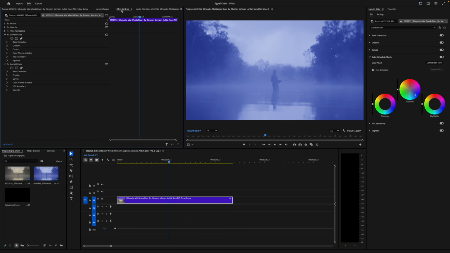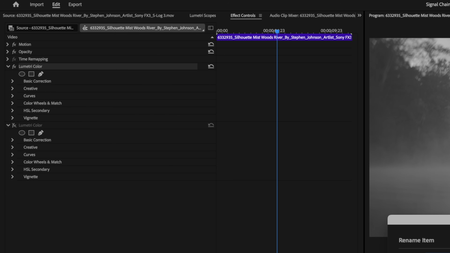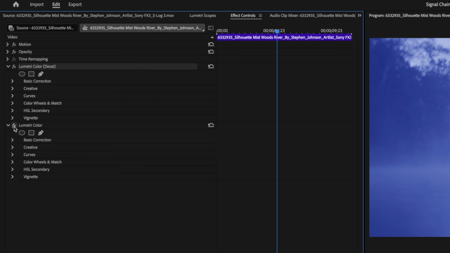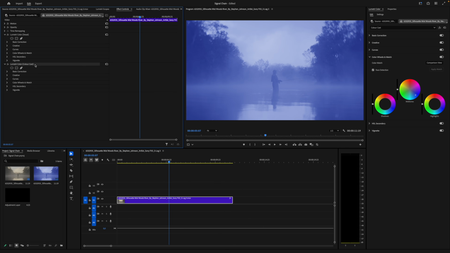But in order to figure out the signal flow, we need to have a look at the effects pane. I go into my effects pane and have a look. So let's disable both Lumetri color effects. The first one is the one that desaturated the image. So I will rename this and call this desat. The second instance of Lumetri is the one that applies the color cast. So let's rename this as well. The resulting image we see is a black and white image with a strong color cast.